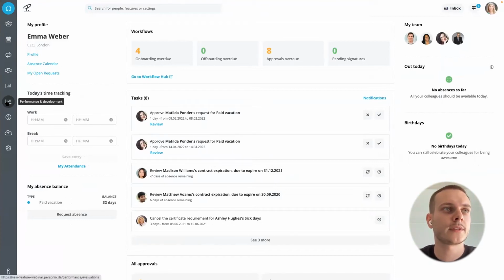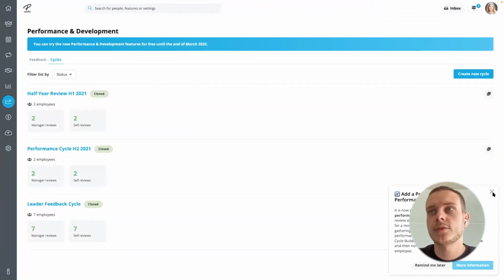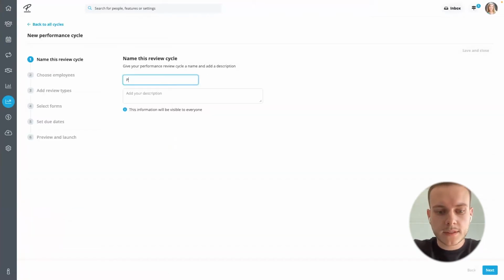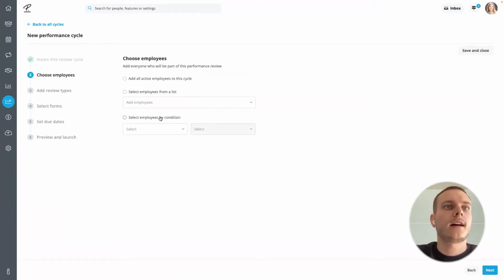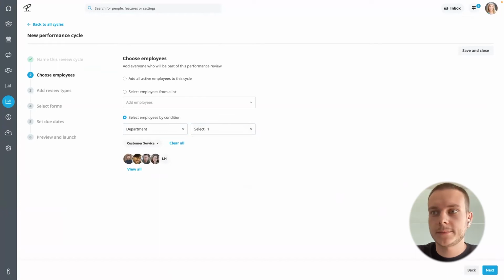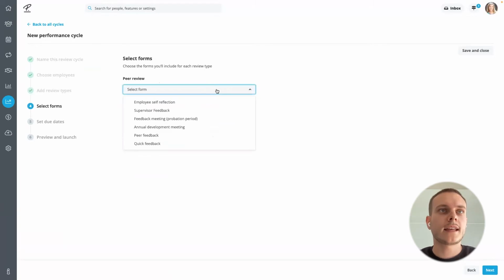I navigate to performance and development, cycles, and create a new cycle. I simply name this one peer review. I will select a specific department. Let's select all customer service employees. And now you see we have added the review type peer review. So let's select this. I select a newly created evaluation form here.